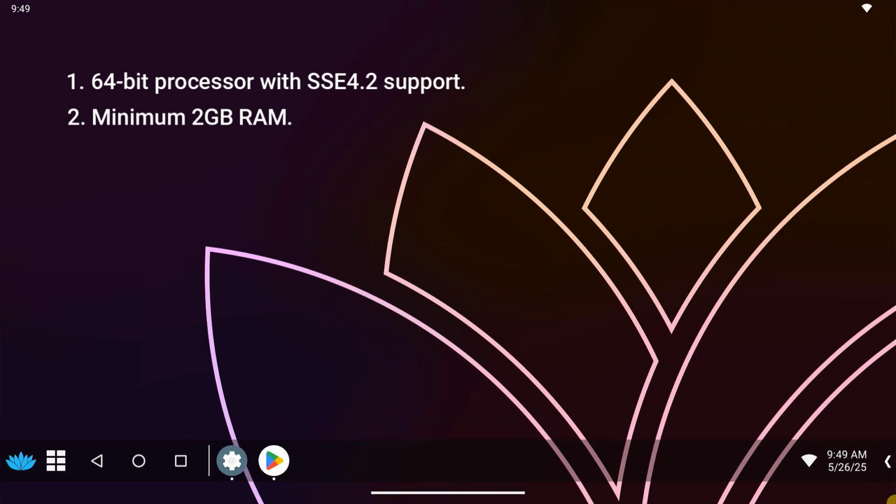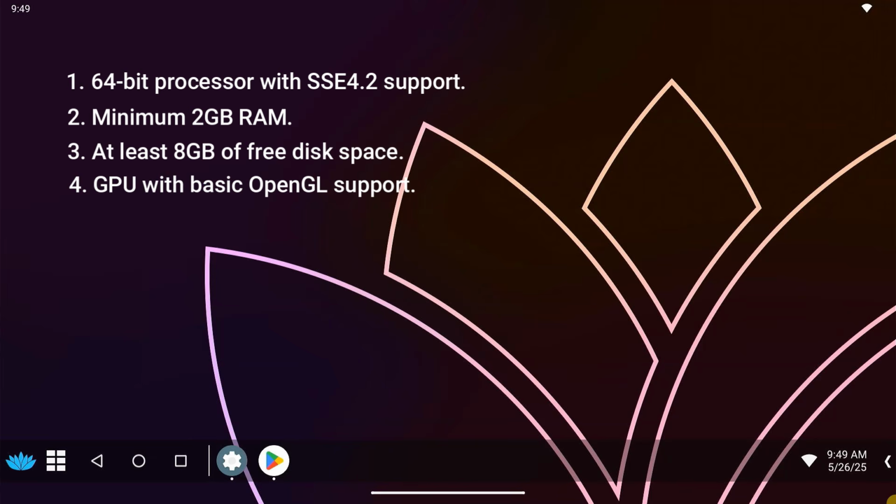For RAM, at least 2 GB is required, but 4 GB or more is recommended for smooth performance. Make sure you have at least 8 GB of free disk space and a GPU with basic OpenGL support. Intel and AMD graphics usually work fine, while NVIDIA support is limited.